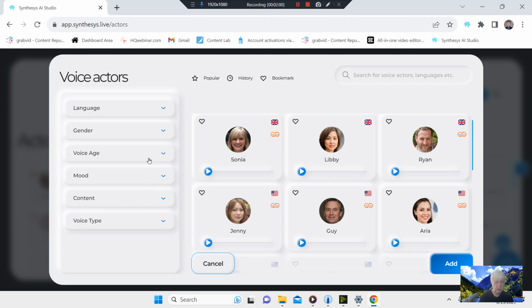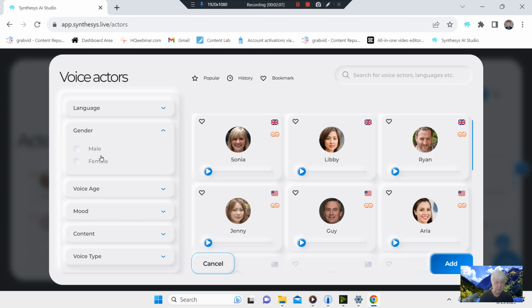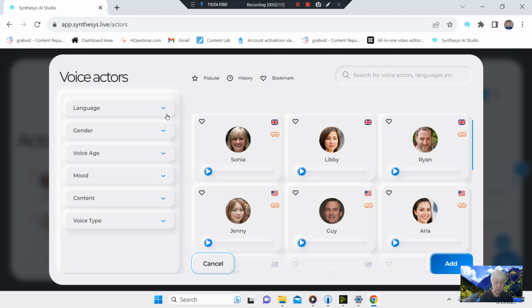You don't really need most of these other selections, but you can have an age selection, a mood, and content. But here's the other one. You can pick a male or female voice. And then outside of that, if you really need to, you can actually pick the languages. If you're not going to do English, you have up to like 140 languages or more. So there's a lot to do there. So you just kind of go through here and select those.